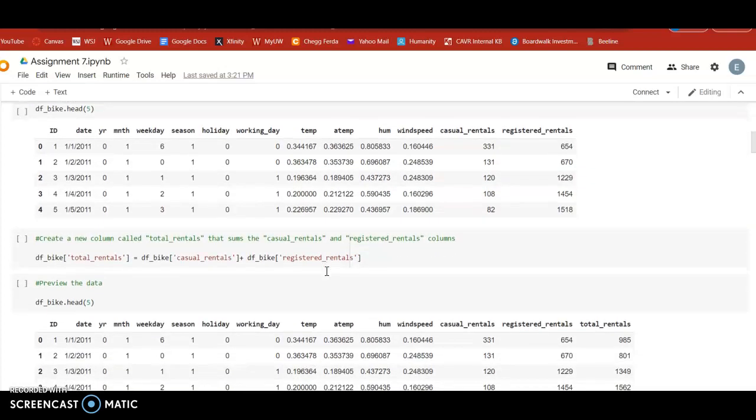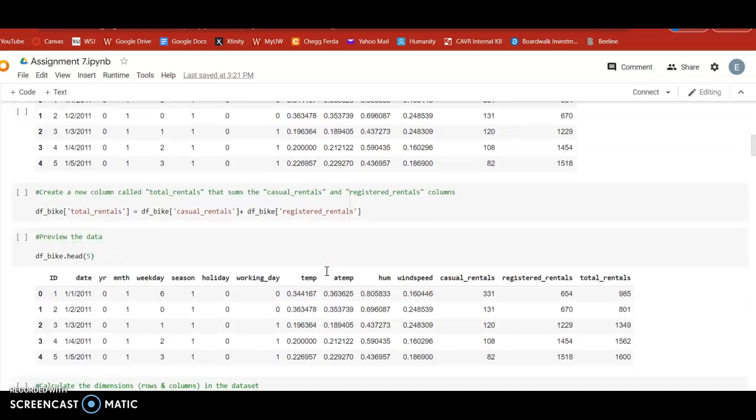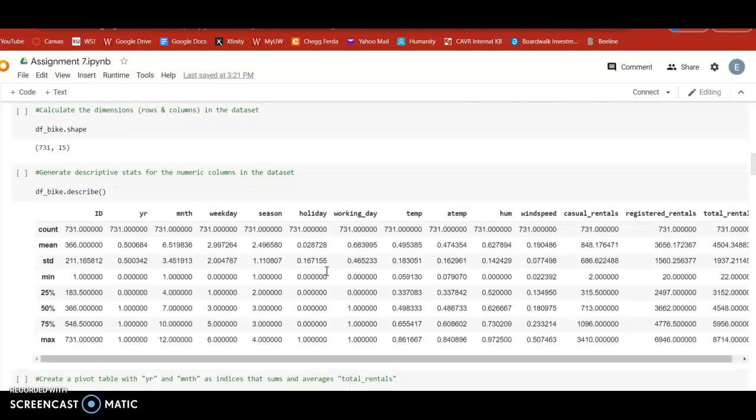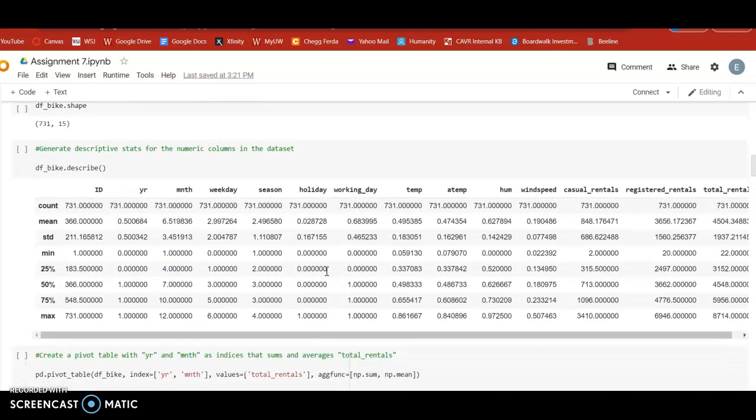Next, I created a new column called total_rentals, and it was the sum of casual and registered rentals. I previewed the data with the head function and calculated the dimensions again. Notice how there's 15 columns now instead of 14 since we added the total rentals column. I also generated descriptive statistics for the columns in the dataset using the describe function. This allowed me to see the count, mean, standard deviation, minimum, and maximum values for each column, as well as the values for the interquartile range.